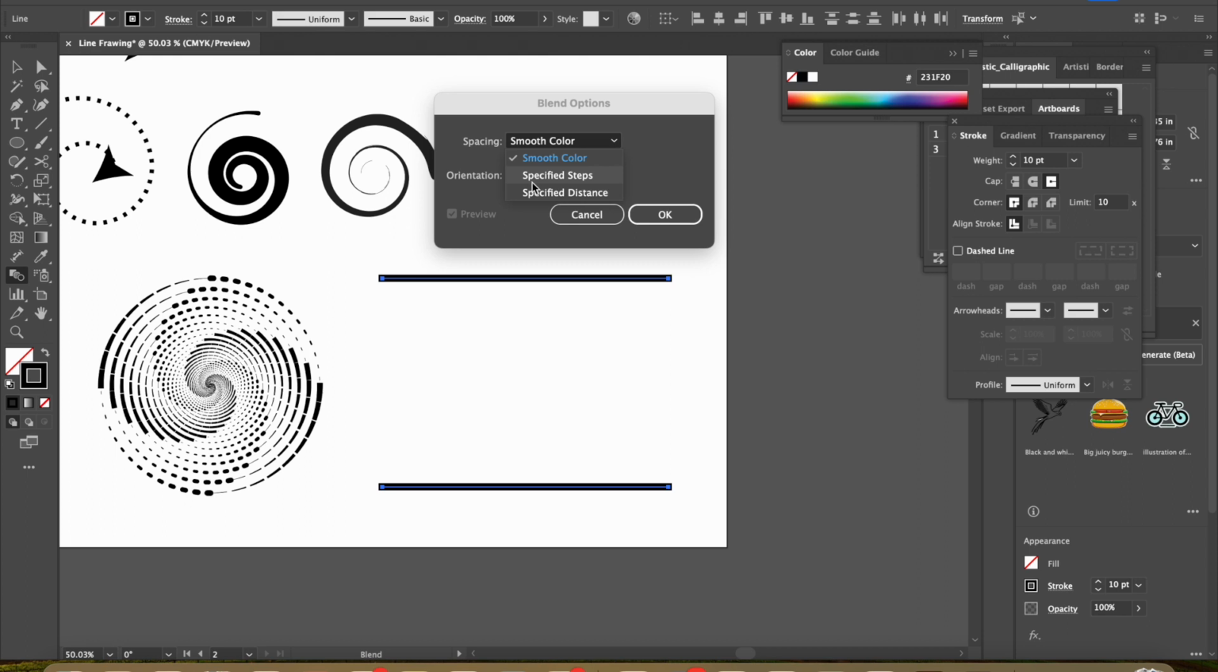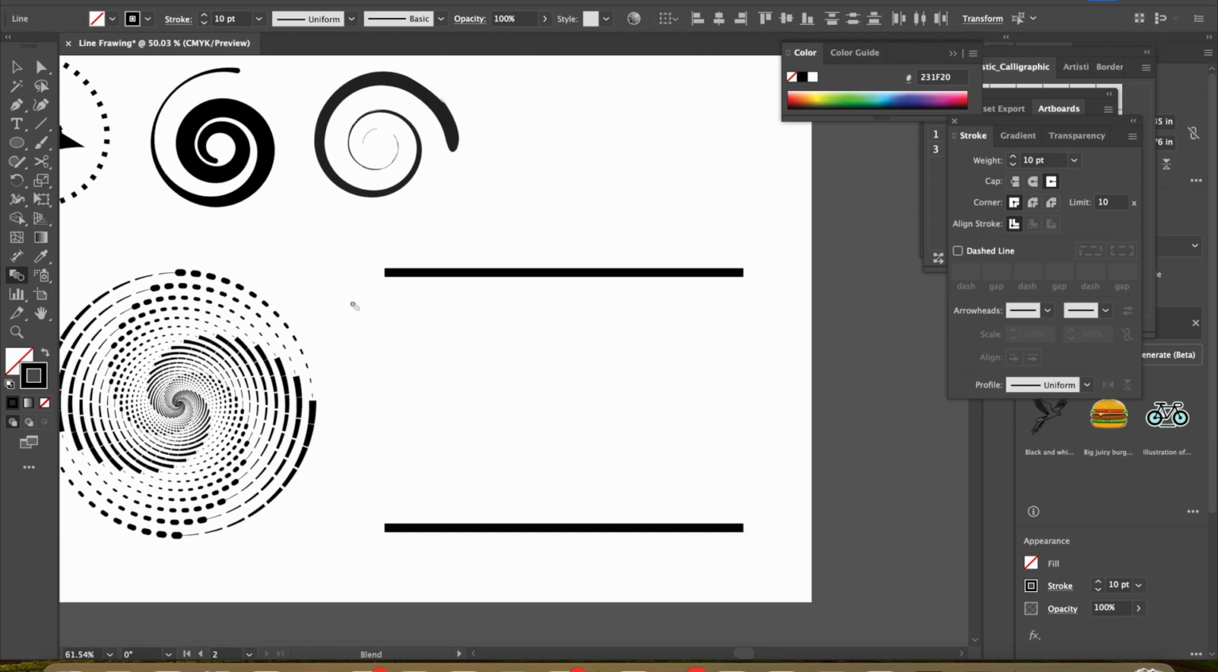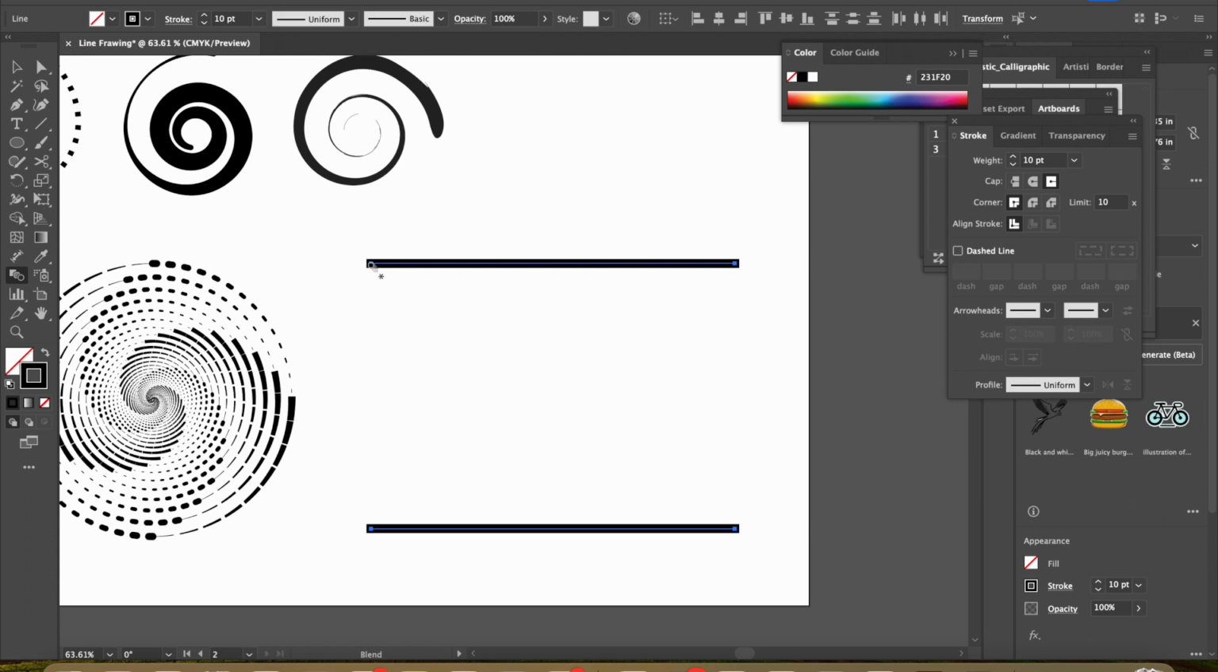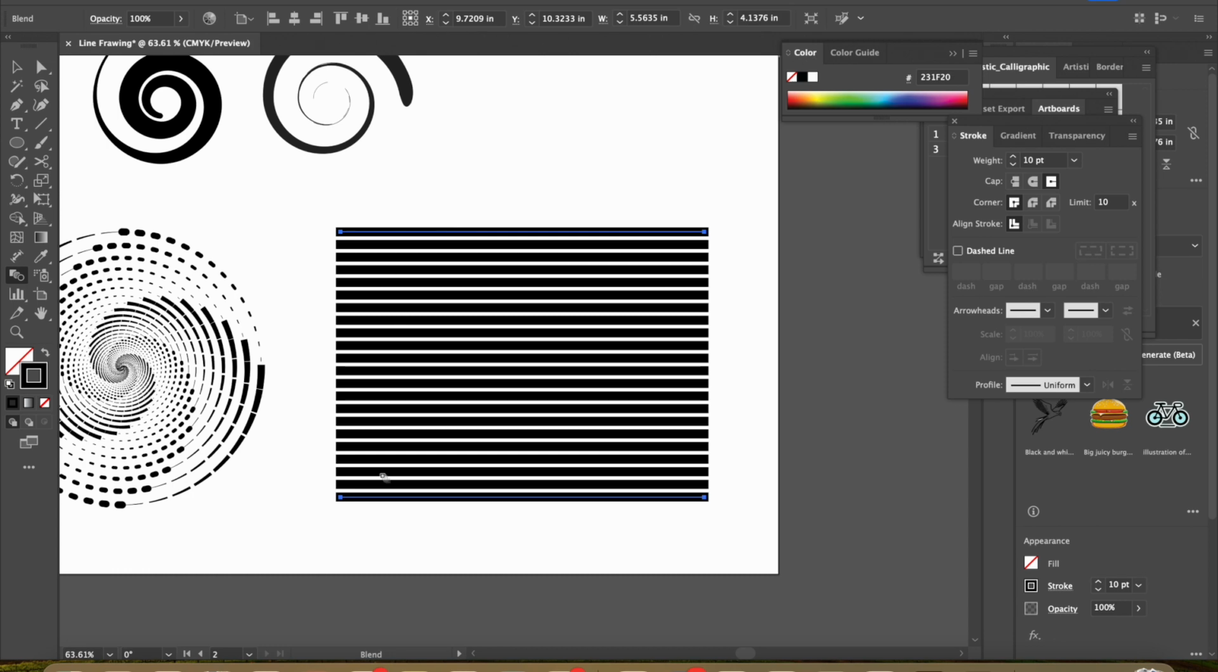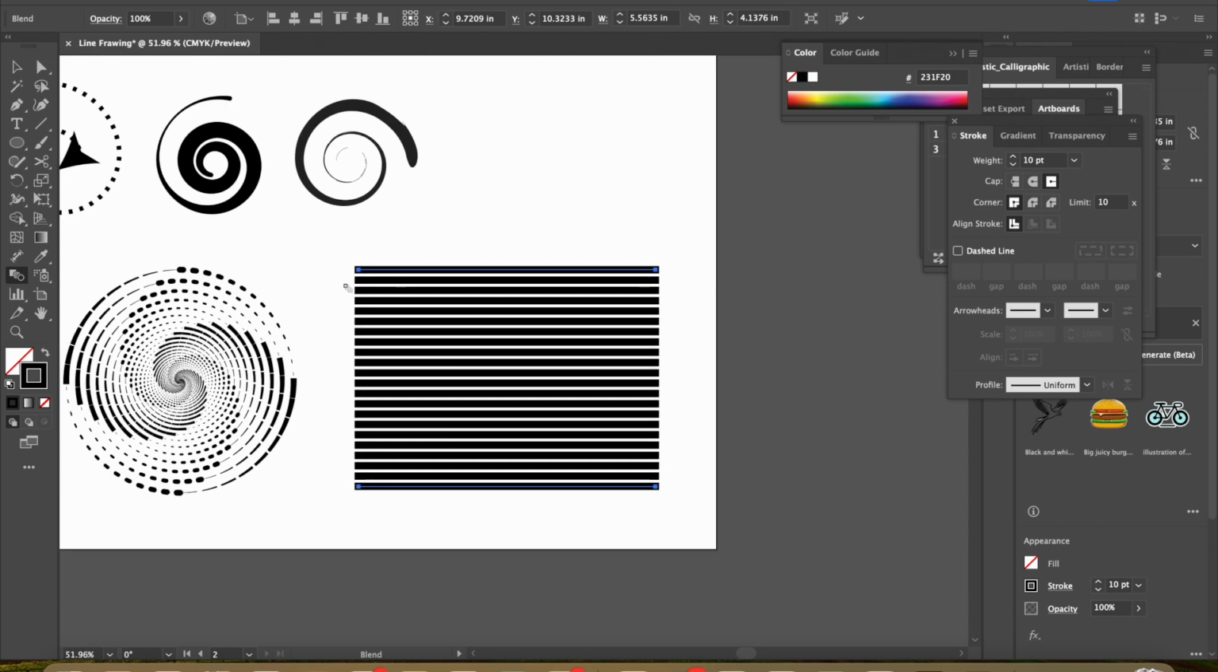Let's select the middle one, specified steps, and I will apply 20. Just for example, 20. You can put another number to try. Then let's hit OK. Then I'm going to click on the first line, then the second line. What happened is I blended the two lines, right?